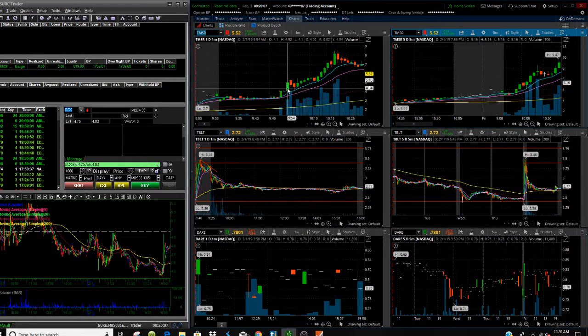Boom, we're in at 4.30, setting stops below this 9 moving average line, and pretty much just ride the trend. The trend is your friend.